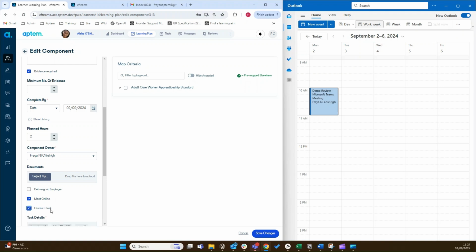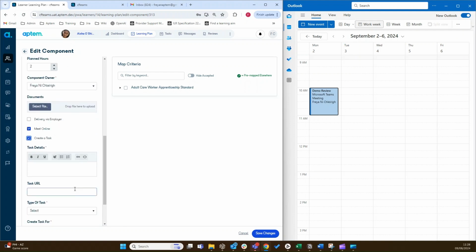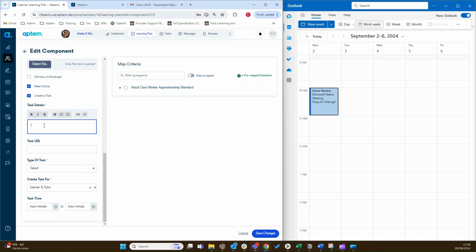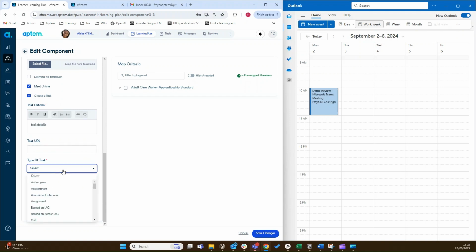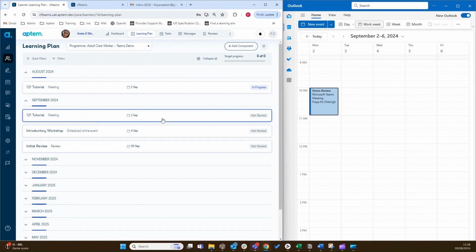And I'm going to create a task because the Teams integration is going to look at our tasks in Aptem. So I'm going to then add some task details. Once again, these will form the description of the Teams meeting. We'll select the type. Let's say it's an assessment interview. And let's select the day as well. Sorry, the time as well. So I'll just save these changes. Just take a few moments to then drop into my Teams calendar.